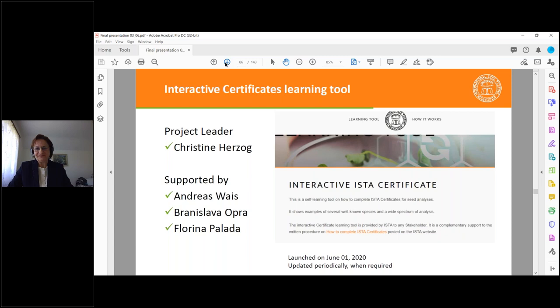A few words about the learning tool, interactive certificates. You were informed a year ago that it was in process, and it was launched on June 1st, and now we update it periodically.